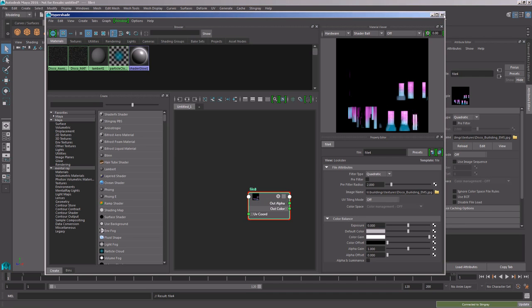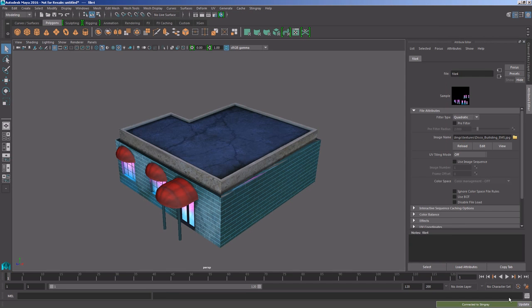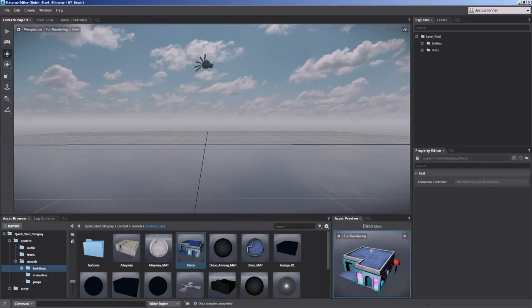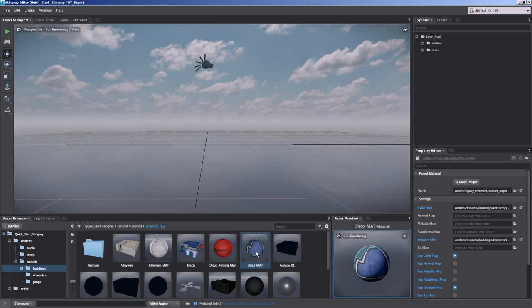So I'm going to close this down, and you'll see that it's updated here, and I'll update it in Stingray, and then back in Stingray you'll see that it has been updated here in the preview. Let's do a quick snapshot. Perfect. Now one other thing that I want to do is I want to click on the Disco material, and you can see that I have access to those same properties that were there before.